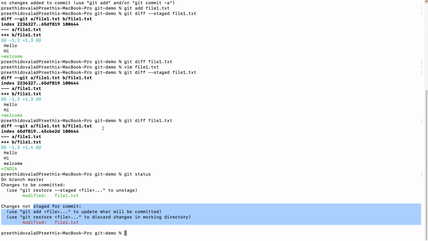Any questions? Yeah, can you please repeat it once? I'm not able to get it. Okay, we made some changes to this file, right? File 1, right? At that point of time, when you make some changes to the already existing file, the new line would be in the working directory, isn't it?